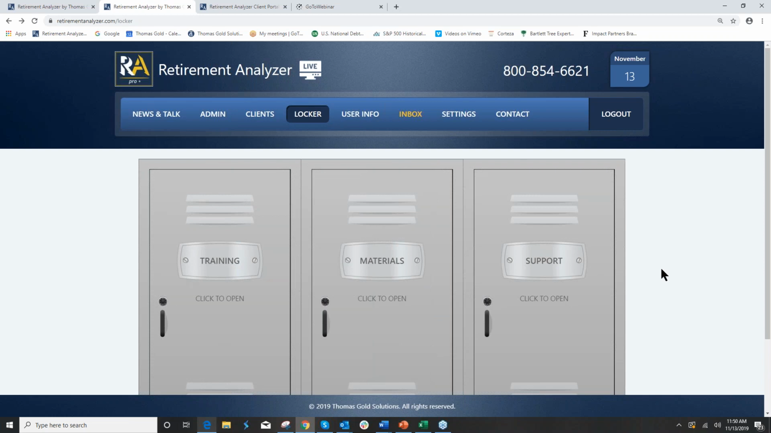There you go. I got a question over here. Can we customize the plan with our company logo, picture of the advisor, name, website, etc.? Yeah, there's two forms of branding.